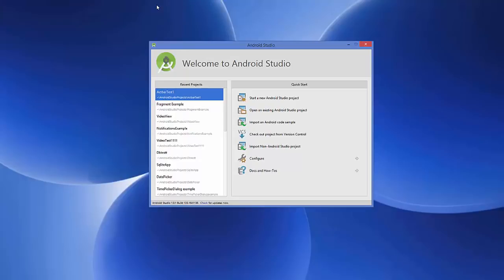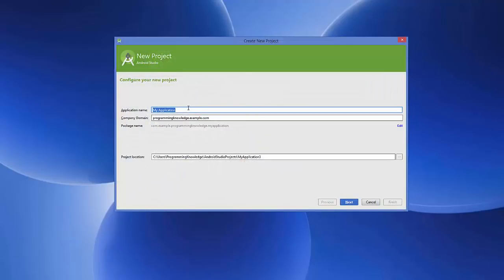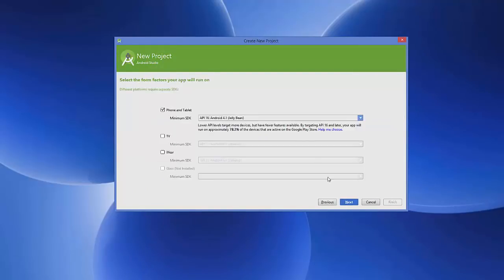So let's get started. First of all, open your Android Studio and I'm going to create a new Android application, and I'm going to name it Action Demo, for example. And then I'm going to click next.